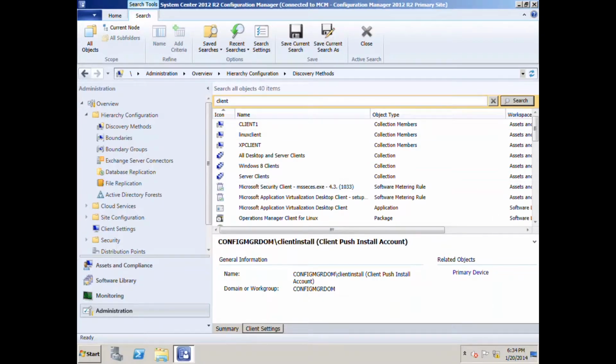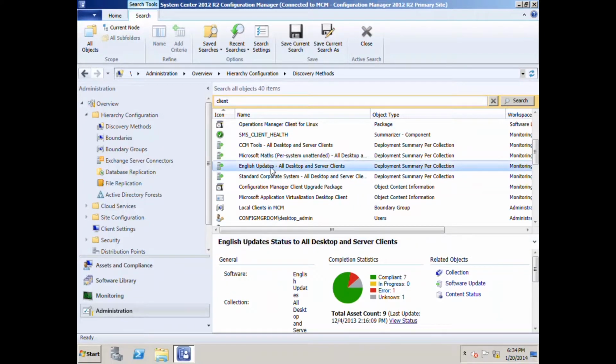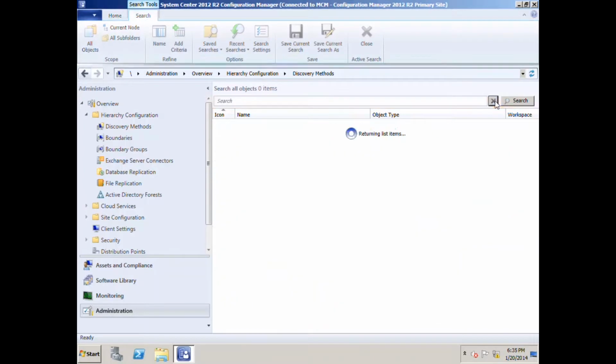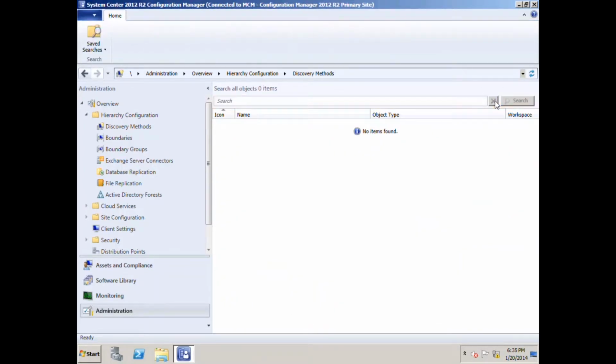In the result pane under Name, click English Updates, all desktops and servers. The summary information for a specific software update group deployment appears in the preview pane. On the ribbon, click Close to remove the search. You have now experienced various methods of searching for data in the Configuration Manager console, including local searches, saved searches, and global searches. You can also save global searches which then can be run from any node in any workspace at any time.